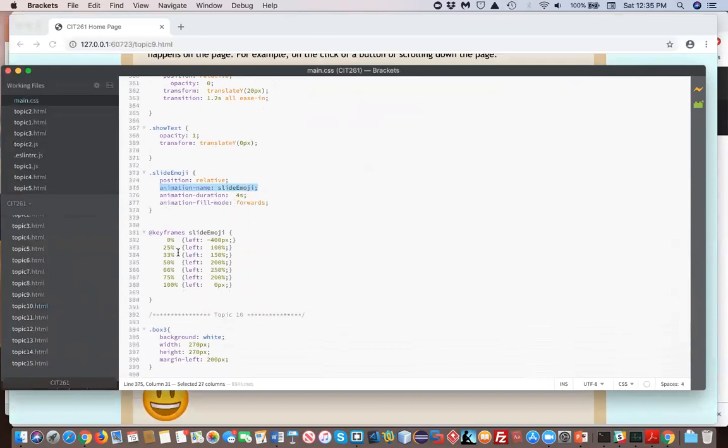But slide emoji, he's down here. And then these percents, at 0%, I want you to be at negative 400 pixels. Okay, and then at 25%, I want you to be 100%, and then 33, 150. And so I just kept changing these values at different points. Is it like the overall transition? Yeah, like percent, where are you going to be in completing this animation at what point in time? So it's slicing up time, basically.